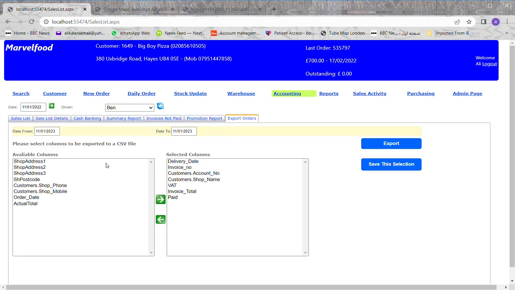Export data. This is where you move your accounting details from your system into your accounting system, which could be Sage or any other system. These are the columns that you specify which are available, and these are the columns that you specify you want to get out. So when you start export, it generates a file which you can use to import into Sage or Quicken or any other system.